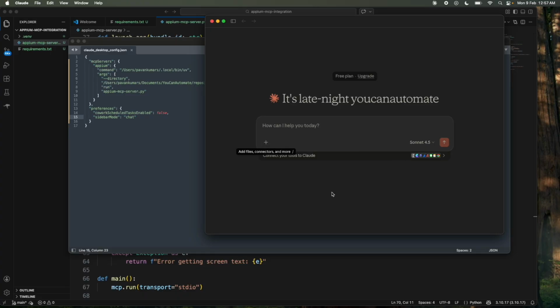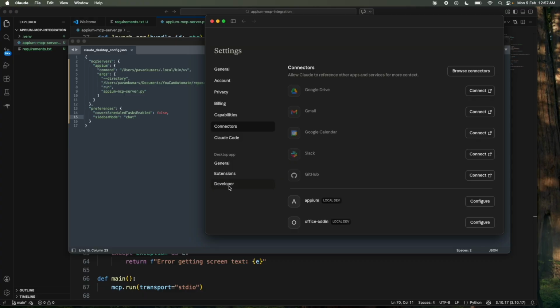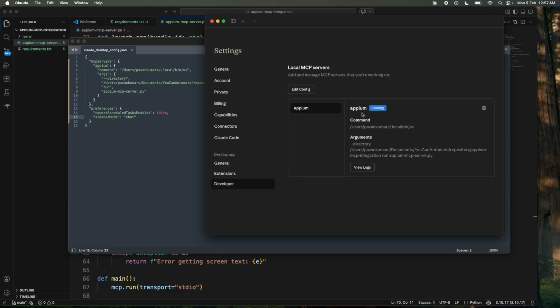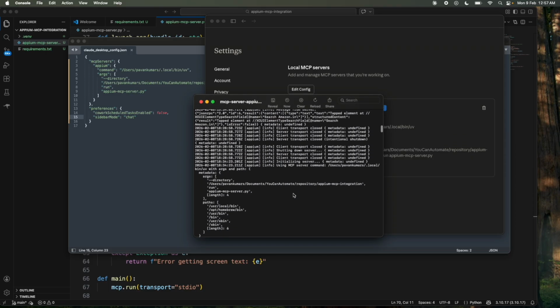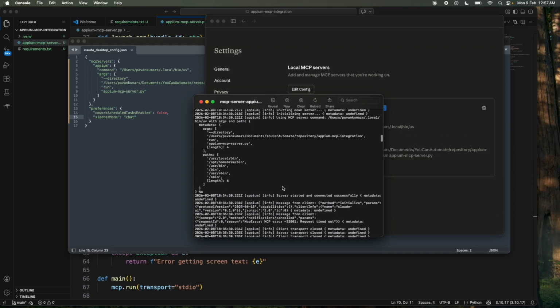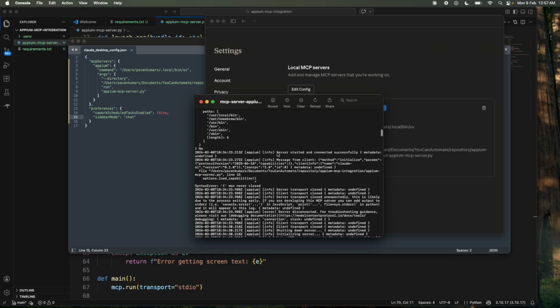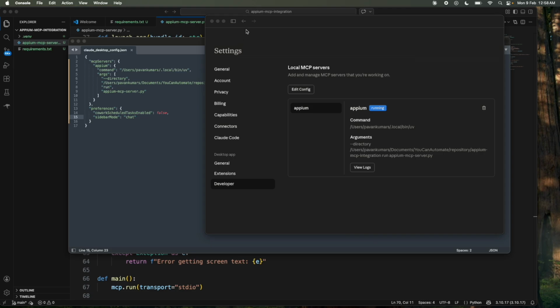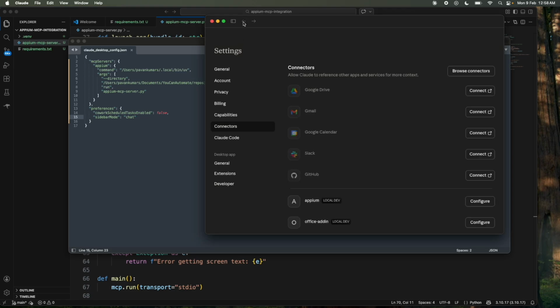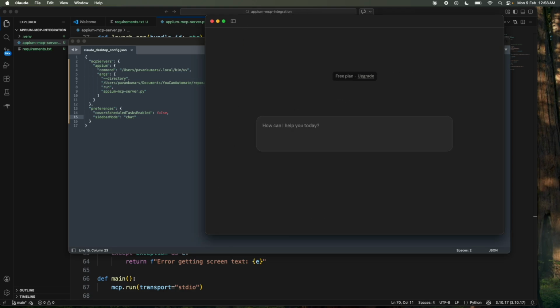Go to manage connections. Here you can see all the connections, all the MCP servers which you are running. Here it is showing that Appium MCP server is running, and all the details, like the path of it. You click on view logs, it is showing the entire logs of the MCP server which is running. And here you should be seeing that it started successfully. Yes, this is the log saying that the MCP server is started successfully. Then you are ready to use this MCP server. Just restart your Claude and then you are ready to use it.